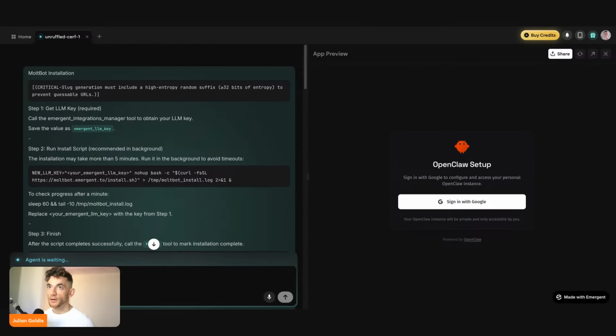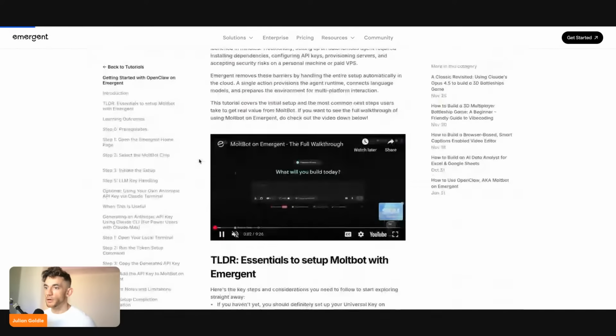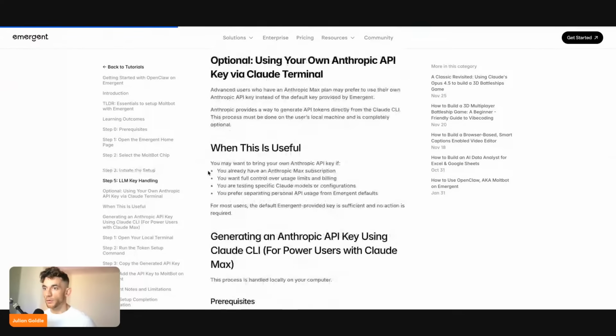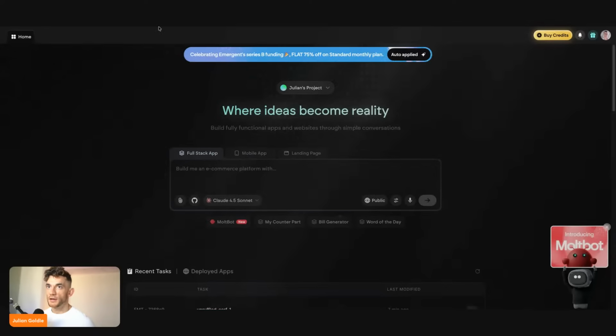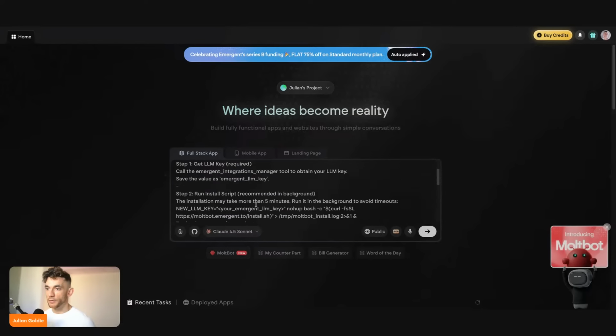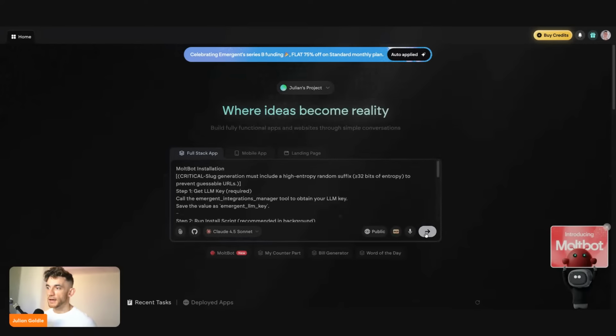What you're going to do is use something called Emergent. They have a full guide on how OpenClaw works with Emergent, but essentially this allows you to run OpenClaw in the cloud. Once you've landed on Emergent, it's available at app.emergent.sh. You can then go inside the Moltbot section here. So you just click on Moltbot, and then from here, you just click enter.